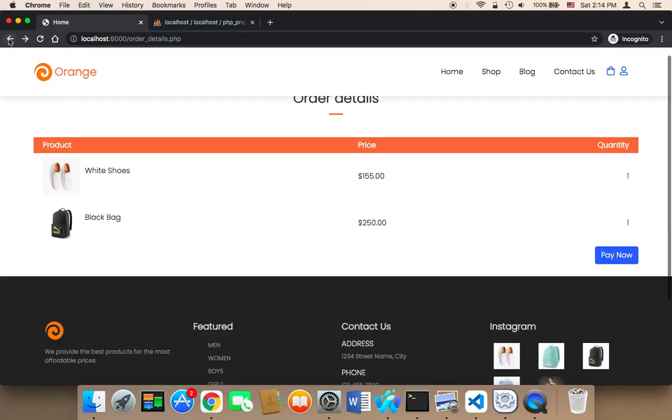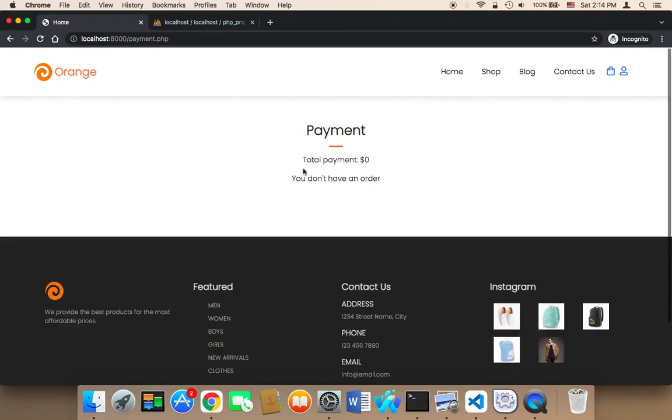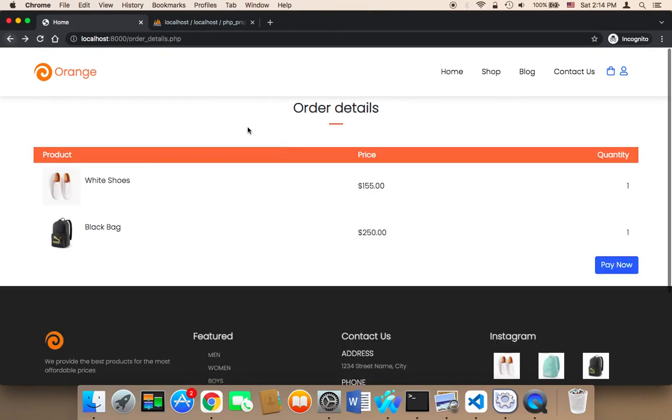Welcome back. Now what I'm going to do is take the order information, the orders that the user did not pay for, and if the user clicks on pay now, I'm going to get the total amount from here, and then display it here, and then display the button so that the user will be able to pay for any order they have.